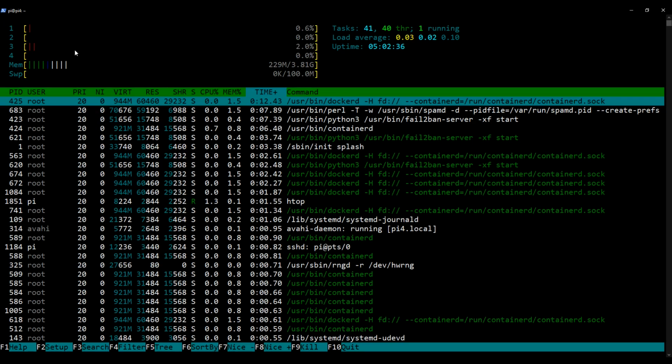Now beneath the CPU bars are the two memory bars, mem and swp. This is memory in terms of RAM and swap in terms of virtual memory.